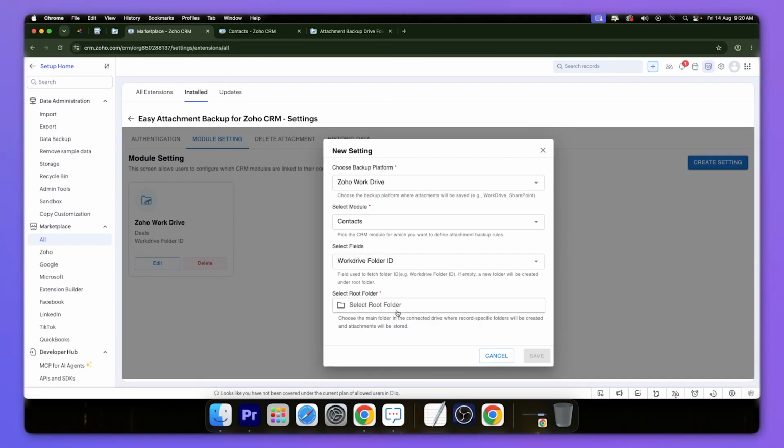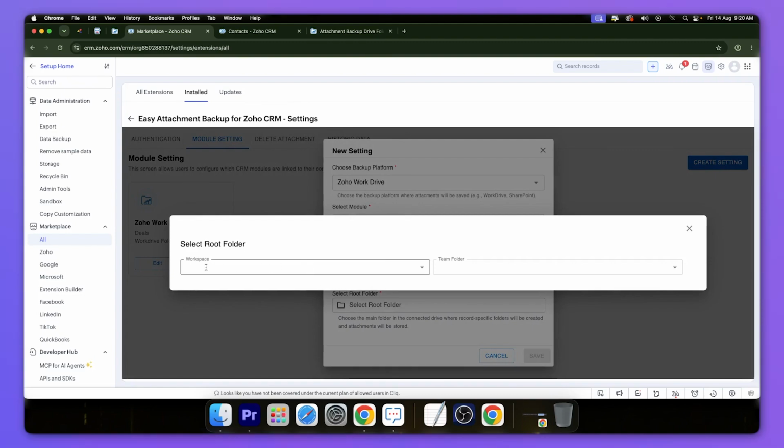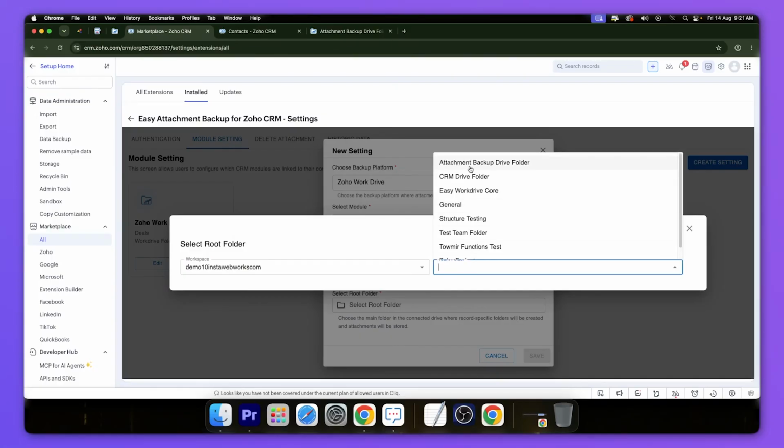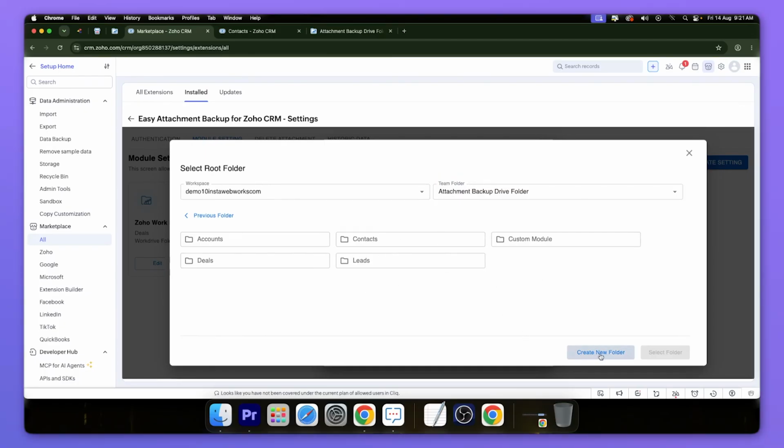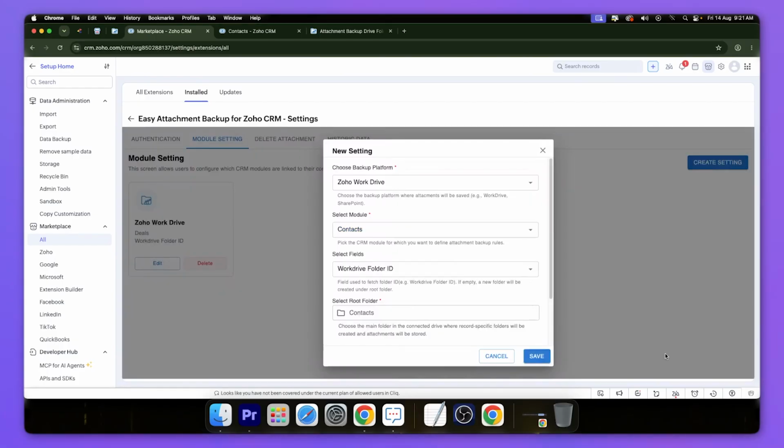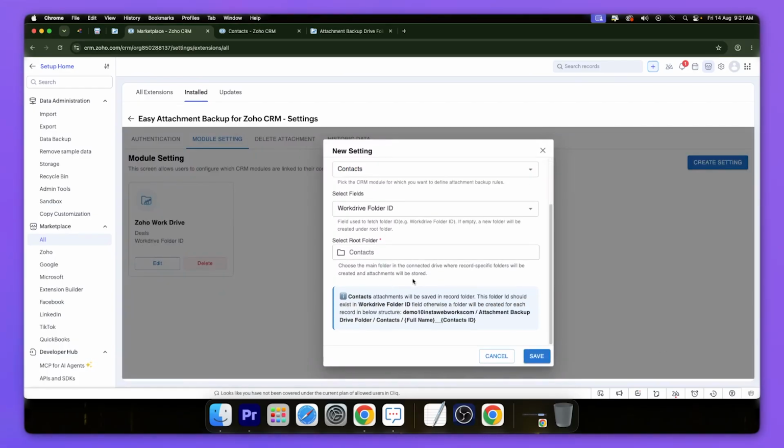Click here to select the folder. First, select the WorkDrive workspace. I will select my workspace. Then, select the team folder. I will select this team folder. Now you need to select the folder where the contact attachments will be backed up. If the required folder is not available, you can create a new folder directly from here. For this example, I already have a folder for the Contacts module, so I will select this folder and click Select Folder. Now, our module setting is almost complete.